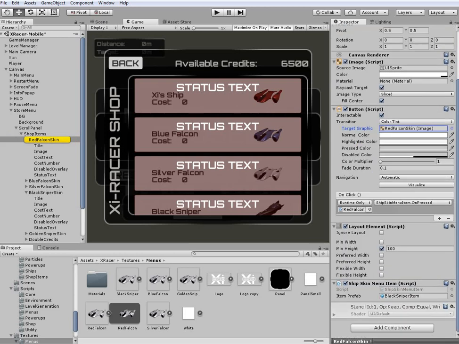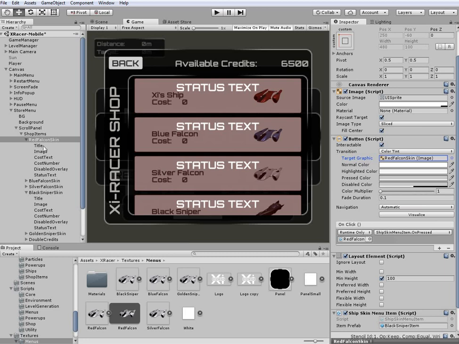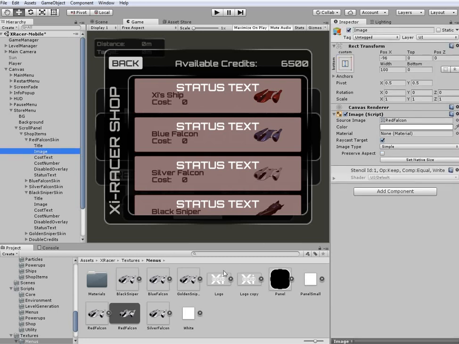I know, I should have studied this before. Red Falcon image, skin image. Oh, sorry, this is the button. We don't have to edit this. We never have to edit this. I'm sorry about this. I'm going to select this image, and over here I can give it my black sniper. Easy peasy. You can see I have a black sniper over here.